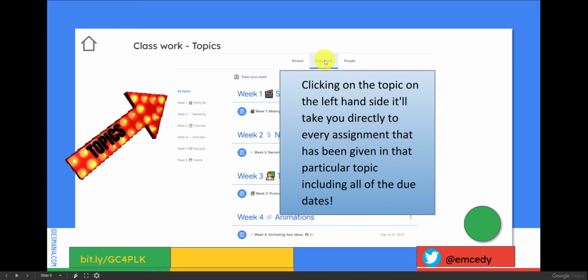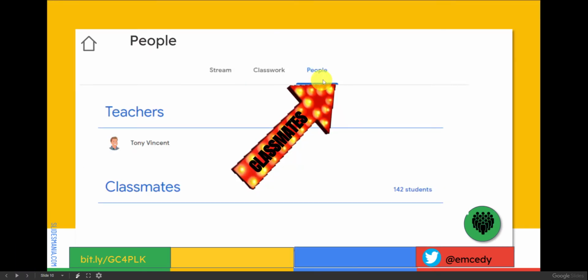The next one is the classwork, and that's where the actual assignments are located. So there's topics down here on the left-hand side. Usually it's broken up into like math, language, whatever. And you can click on the individual topic and get to those assignments for that particular subject area. And then the last one is people, and that's just where all the classmates are.